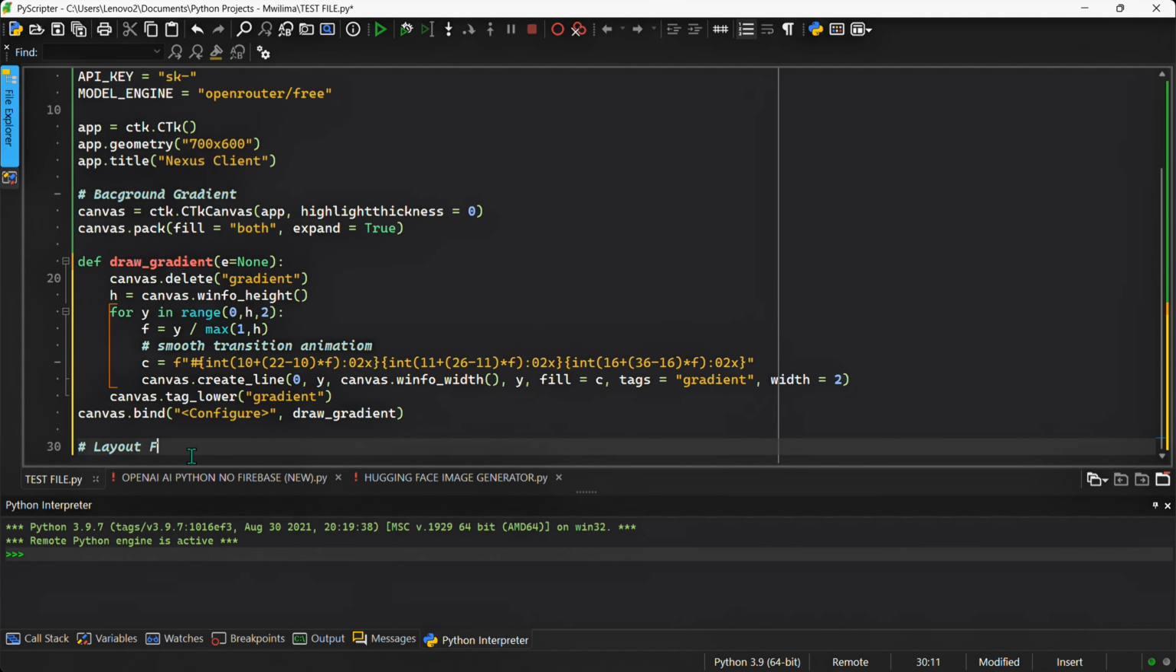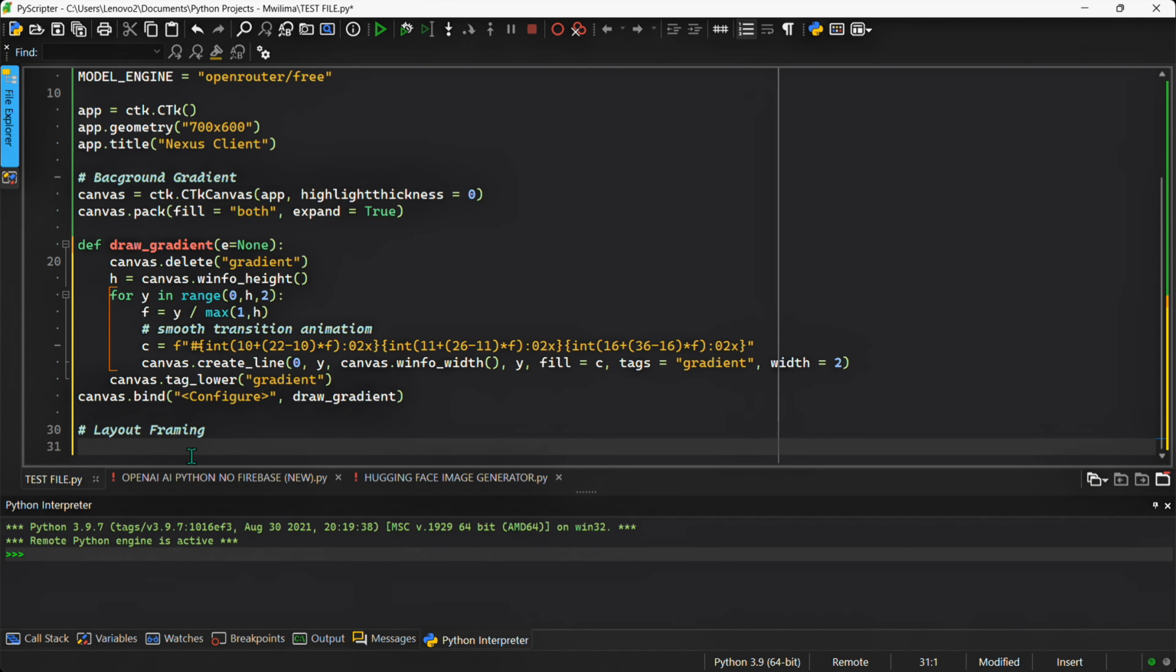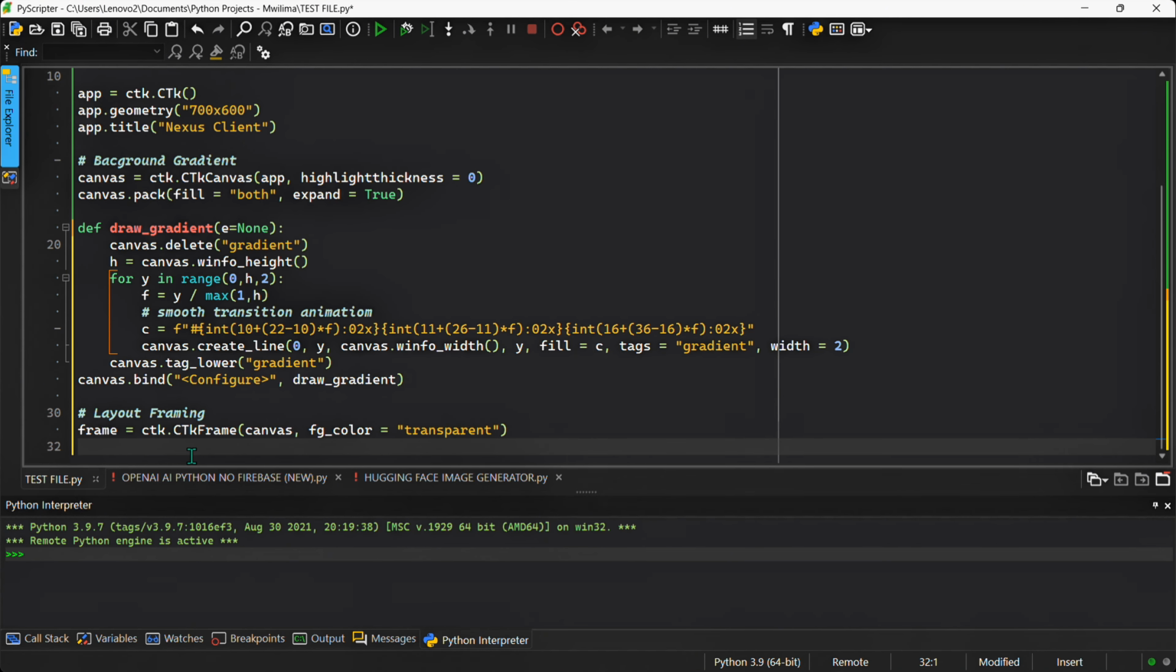So for our layout framing, let me just be specific. For our layout framing, I'm going to make the frame, and the frame is going to be set equal to CTK, which is CustomTkinter dot C capital letter T small letter K, just like that. Now I'm going to pass in frame. It's going to be frame right here. Inside of the parentheses, we're going to type in canvas, comma, FG underscore color. And I'm going to set this equal to something like just transparent so that it can have a more modern look to it. Then just to place the frame, I'm going to type in frame.place.